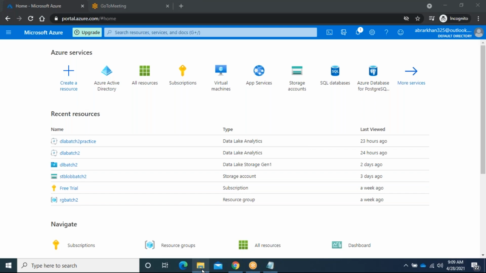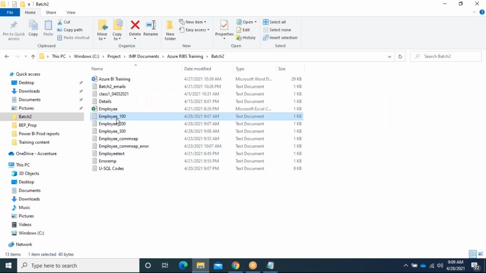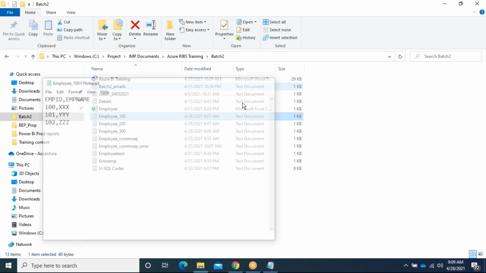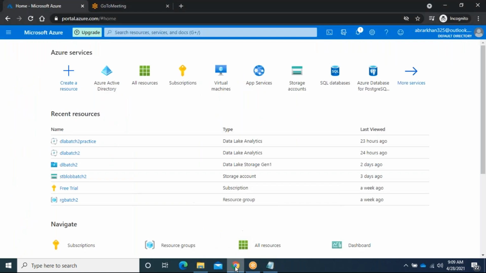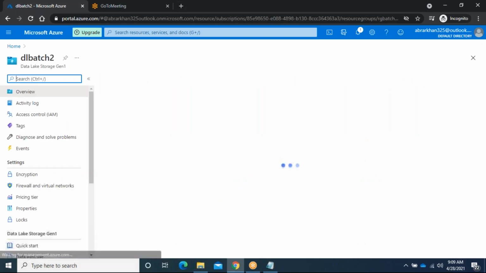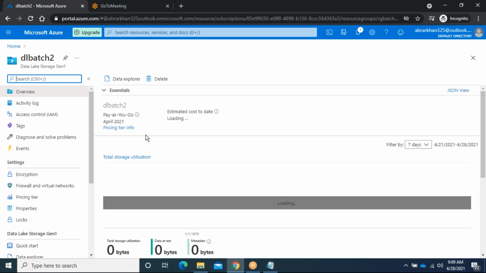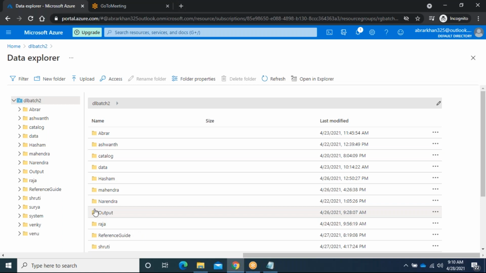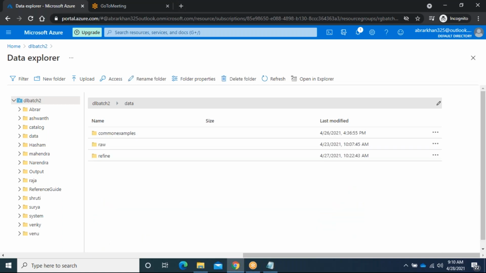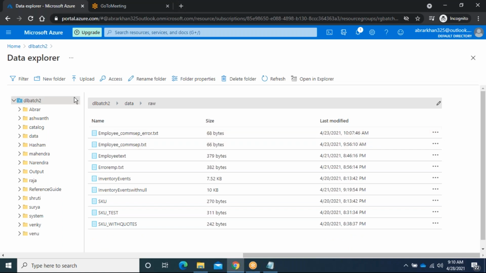So for example, you have files like this: employee 100, employee 2. Instead of loading one by one, we will load using the wildcard character. Yesterday I forgot that one. We will see that example today, and then we can jump into the remaining. In the data lake, I will upload these files in the data, in the raw folder.